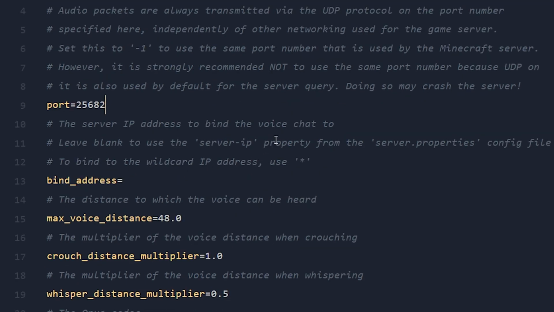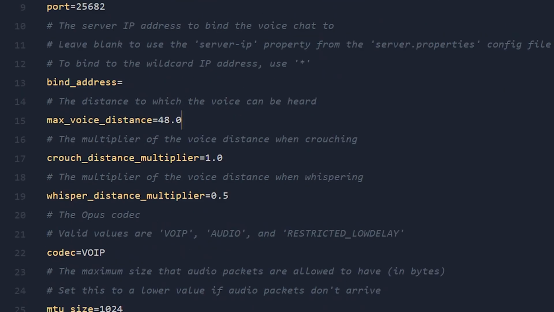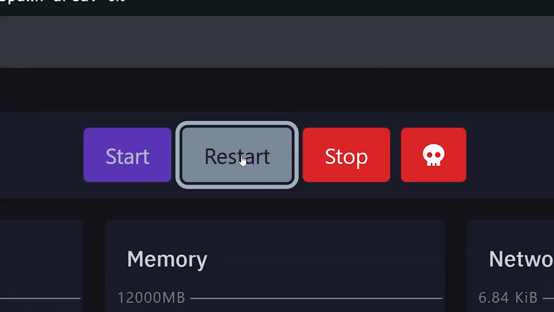Now other than that, we have some other settings to change here. For example, we can change the bind address, which by default you don't have to do. It should be fine as it is, but if you're having issues, you can fill in your Minecraft server IP over here. And then here you can change some general settings, like for example the max voice chat distance. So for how long can you hear another player? The distance to which the voice can be heard, meaning if you're 48 blocks away from a player, you can still hear them, but if you're 49 blocks away, their voice will be gone. Now you can go over all the other settings if you want, but to be honest, most are fine by default and you don't really have to change them. So I'm simply gonna save content and then give the server a quick little reboot once more.